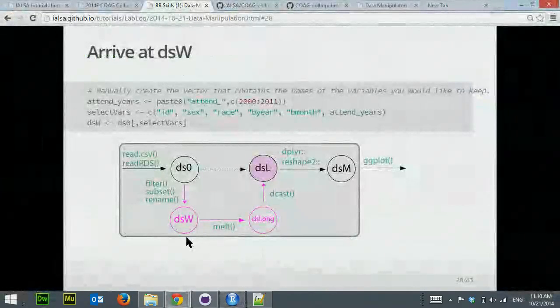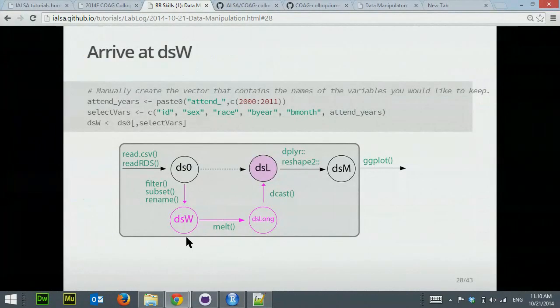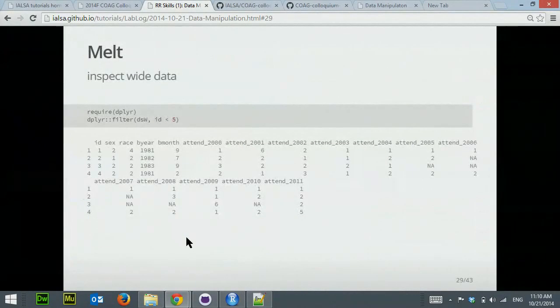But now, as I've said, we have arrived at this DSW. Now it's clean. Now it does not have as many variables, and now it has renamed variable names, right? So we have a much more convenient data set to work with. Now on to the next stage. As the next stage implies, we're going to be converting it to long. But let's look at the data that we'll be doing it to and understand why we need to do this.